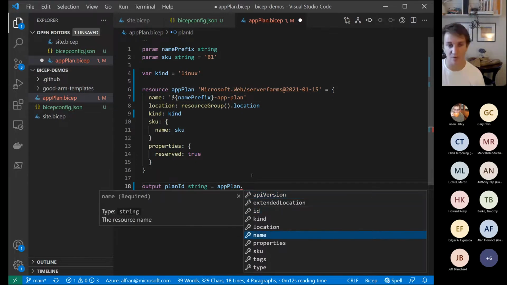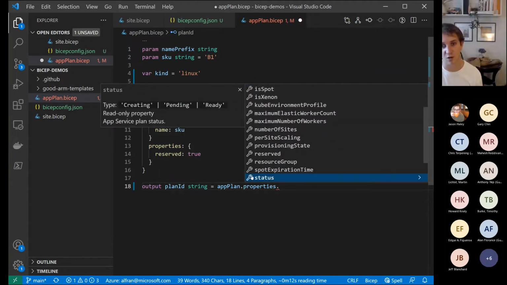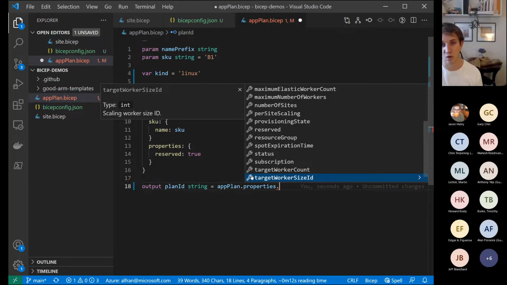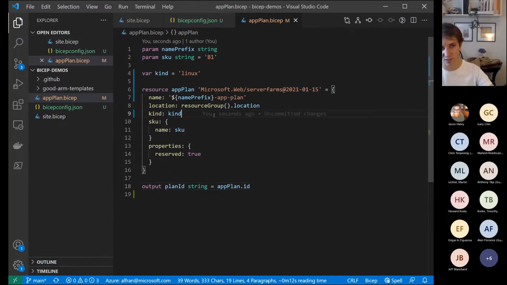If I needed another property from the app plan, I can go to properties and I can look at all the properties that they make available. And this will include read-only properties, properties that you can't set when you're creating the resource, but do exist when the resource is created. And so Bicep understands that distinction and will show you the right list at the right time. But like I said, in this case, I just need the ID. And now I have a complete Bicep file that will deploy the server farm that we're going to consume as a module in a second, but I will stop and take any questions if there are any.